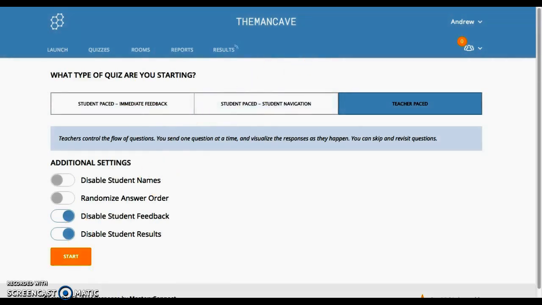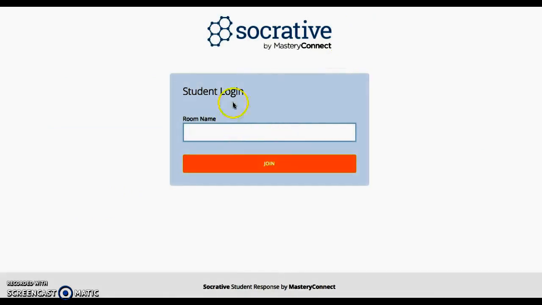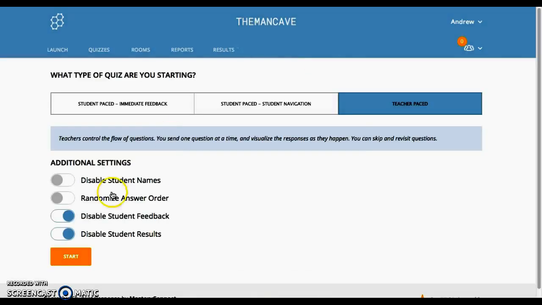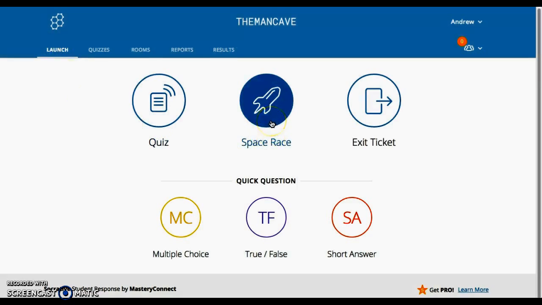Now, back at the student login, after they log in and give their name, a little icon comes up that says waiting for the teacher, but as soon as you hit the start quiz button, the quiz would automatically start for the kids. So nothing happens on that page until the teacher actually starts off the quiz itself. So now we're going to go back and take a look at the option called Space Race. In Space Race, it introduces a competitive component to these Socrative quizzes.